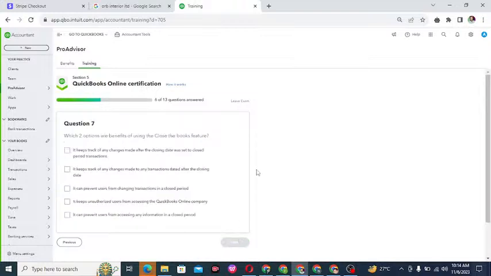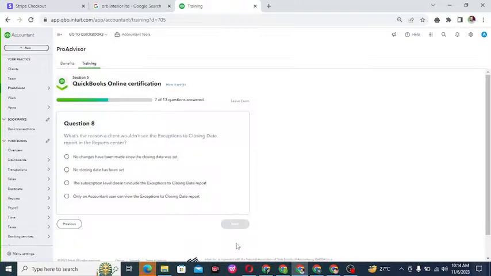Which two options are the benefits of using the closed book feature? It keeps changes made after any transaction. It can prevent users from changing transactions in a closed period. Question number 8: What's the reason a client would not see the exception closing reports in Report Center? No closing date has been set.